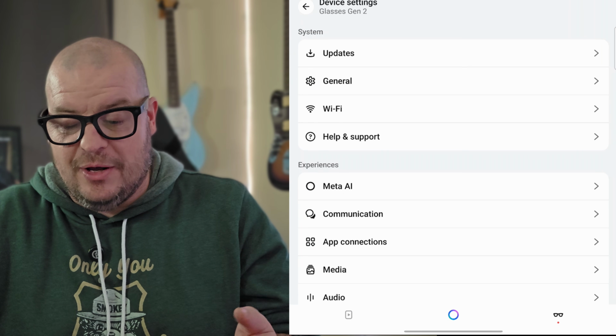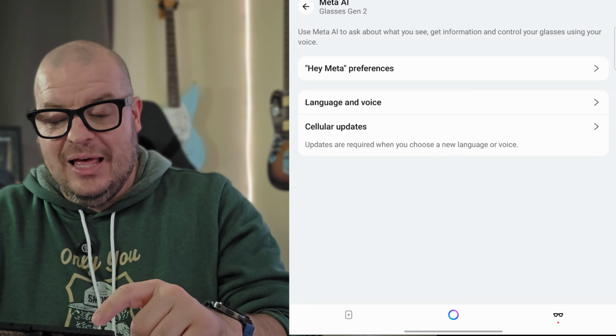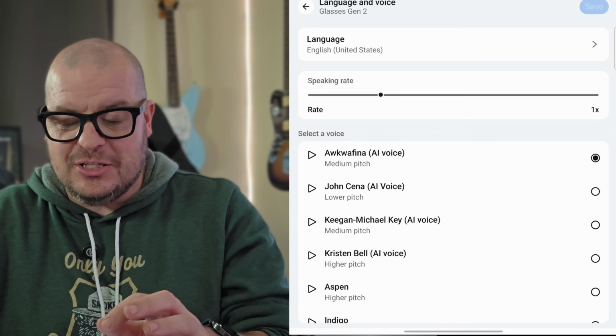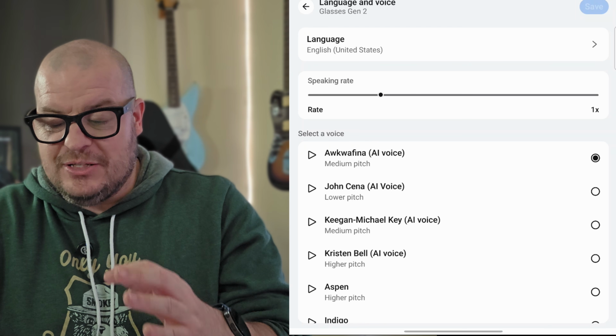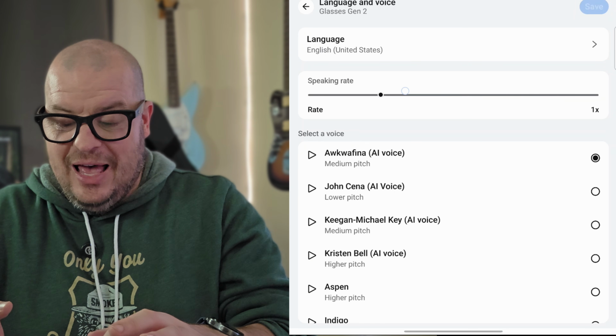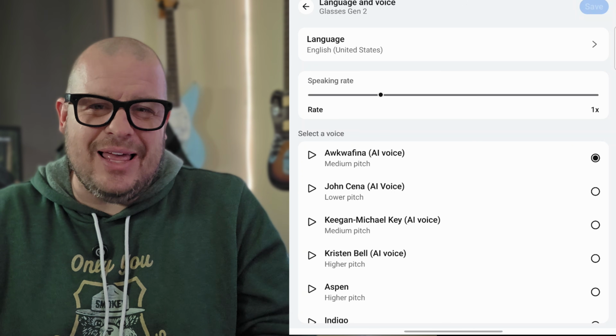Going back to the main screen of settings, go into Meta AI, language and voice. This is where you can control how fast the AI talks to you. You can make it slower, faster, keep it at what it is at 1x, or you can have it go as fast as 1.7x. I used to have it faster, but now I kind of like it at 1x.